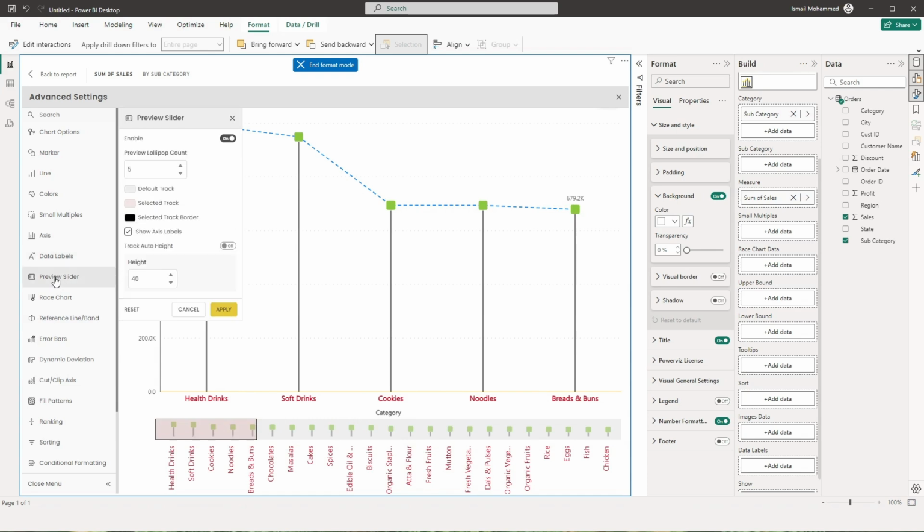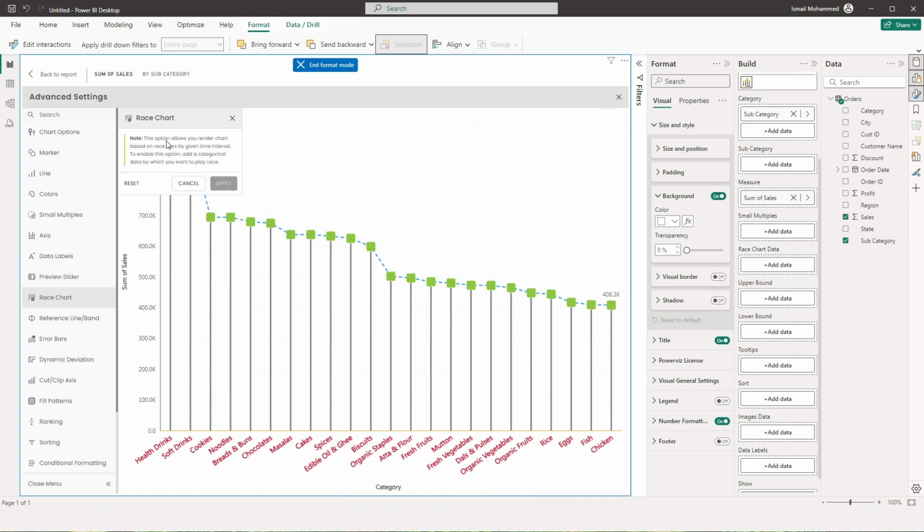And then let's go back to the preview slider. You also have an option here to enable track auto height. You also have an option here to adjust the height of your choice. The next option here is race chart. This option basically allows you to render a chart based on the race keys by the given time interval.